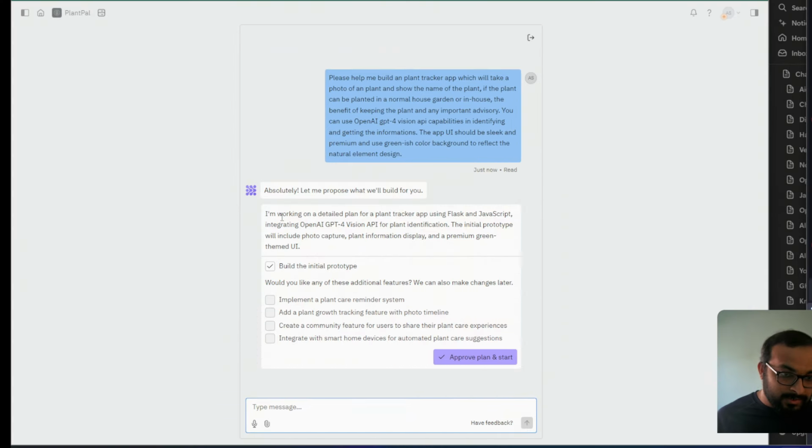So it has created a plan, and it has also asked me if there are any additional features that we want to add. So it's like I'm working on a detailed plan. It's going to use Flask and JavaScript, integrating the GPT-4 Vision API. The prototype will include photo capture, plant information display, and a premium green themed UI.